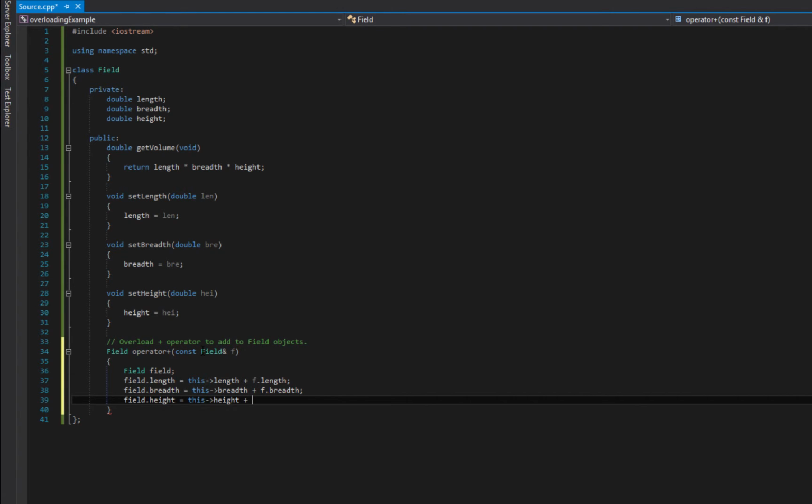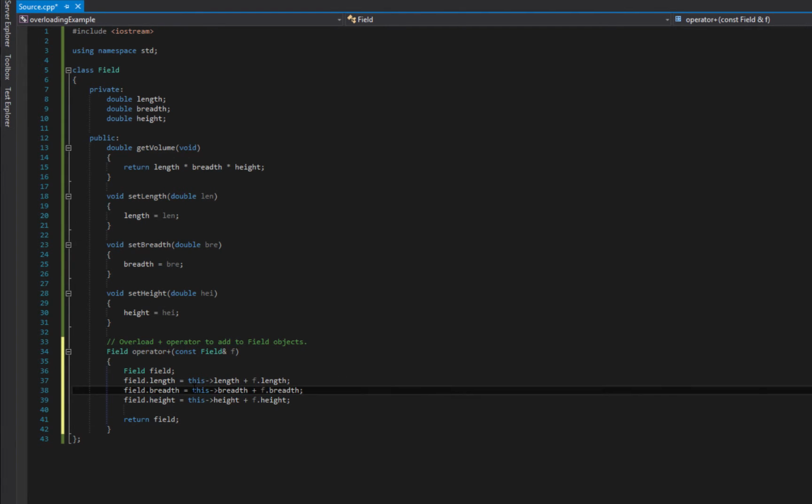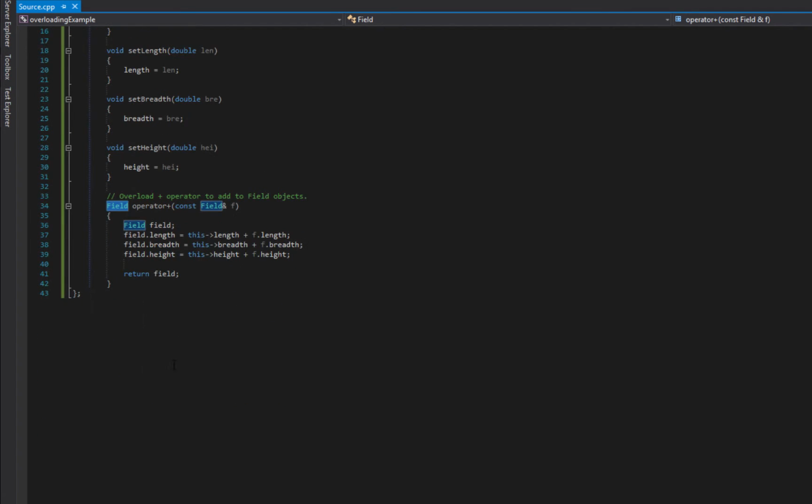Okay, added by the argument's height. Okay, so at the last we are going to return this field object, because we already said that this function is returning an object because we typed it as the class field. Okay, so in here we are ready to write our main function.